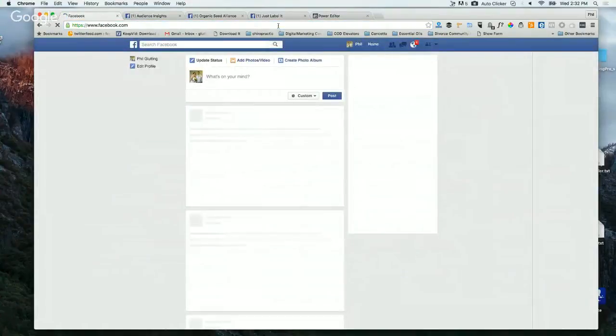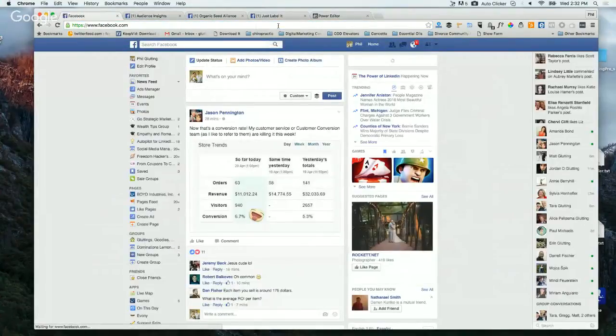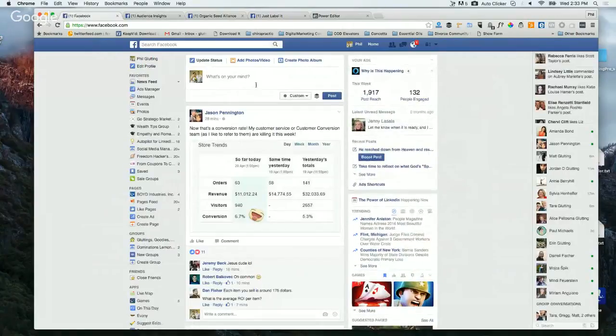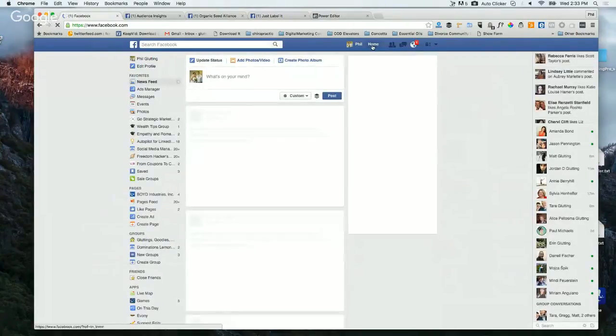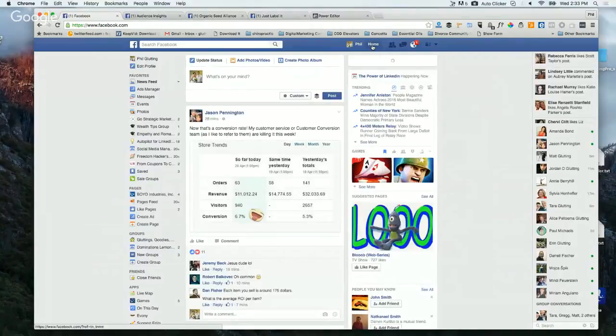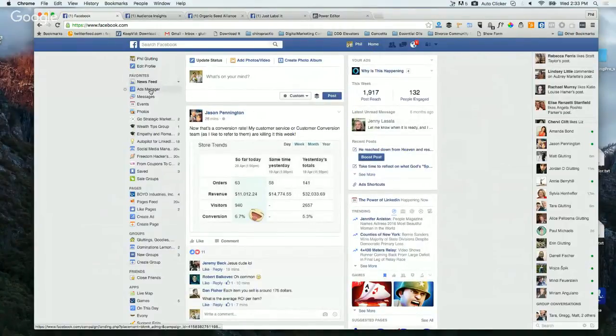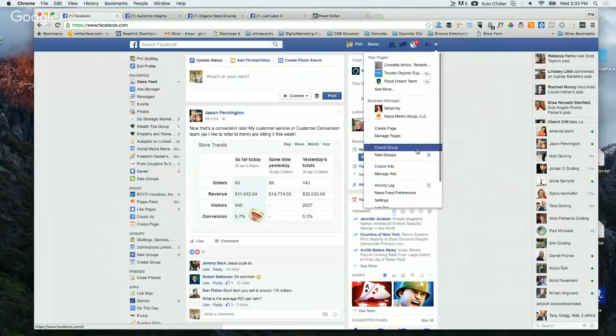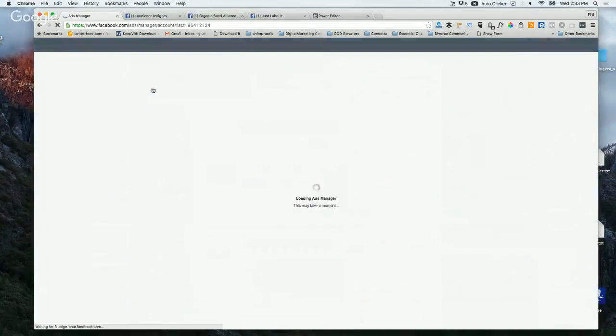All right, I'm going to start from going to facebook.com, or you can hit the home button at the top and it will get you to this screen. Again, you can either select Ads Manager on the left if you have it there, or you click the triangle and go to Manage Ads right there. I'm going to choose this one this time.